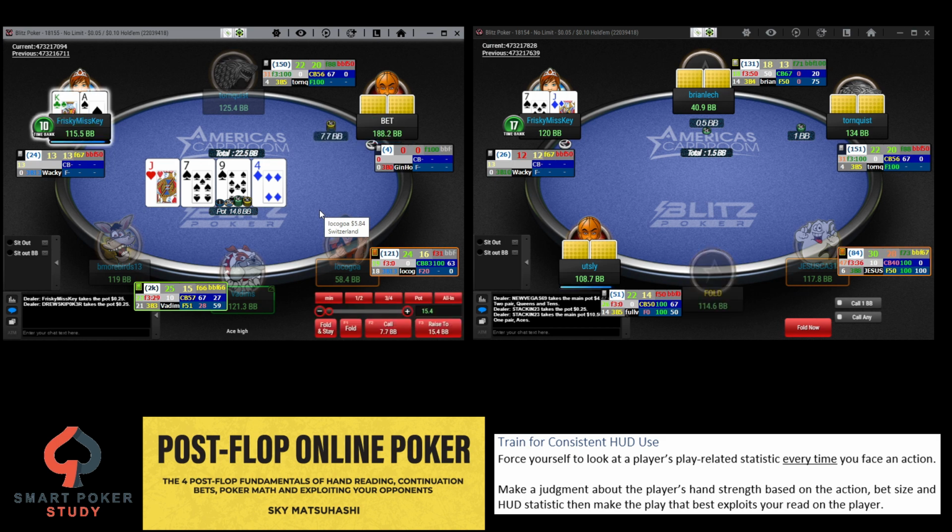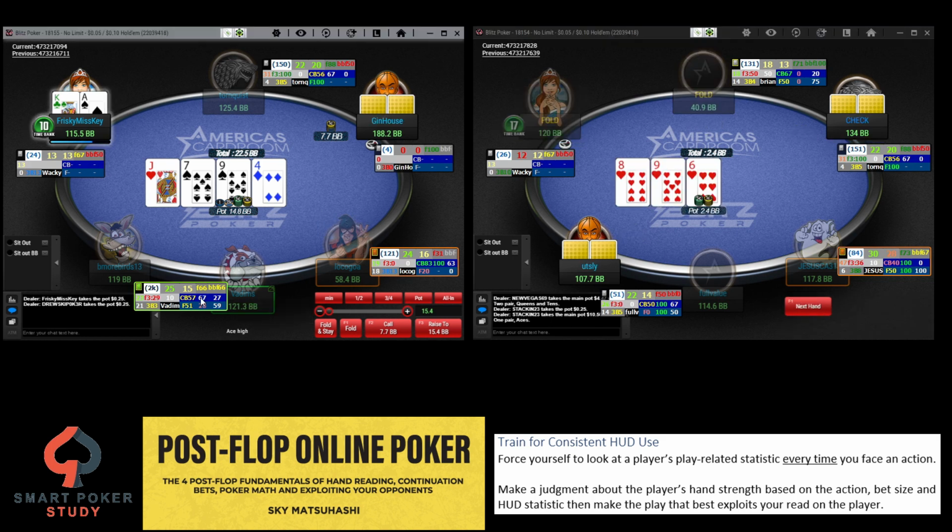I generally only make double barrels when I see that it works. So you can see this player right here, Vadums, folds 51, and then 28%. He does not fold against double barrels. He makes his decision quite often on the flop. So he's a good person to make the initial bluff against.